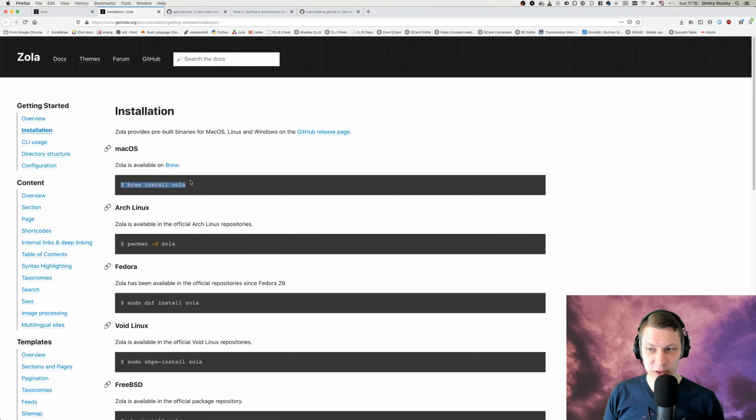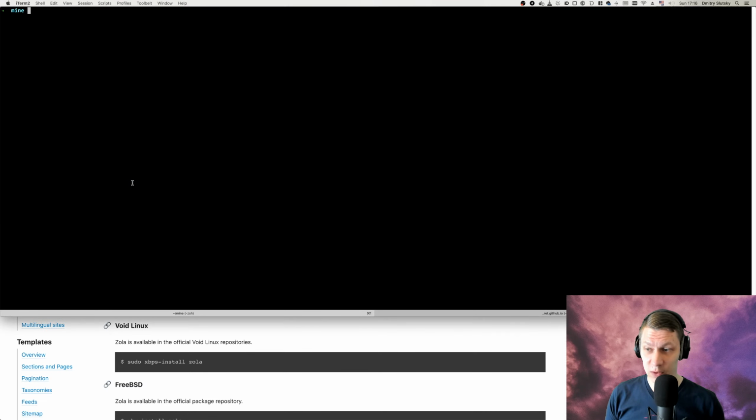Well, I already installed it via the first binary thing because I wanted to see what the experience is like. But if we run it, I guess we are using Homebrew because I'm on macOS, so nothing super fancy there.